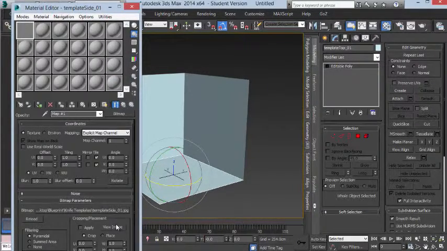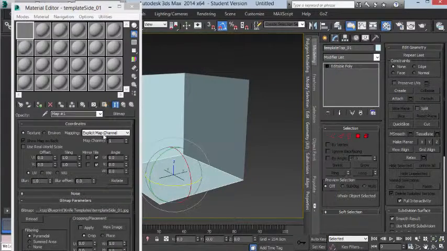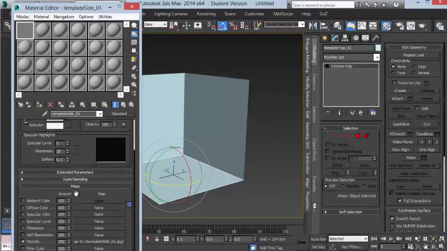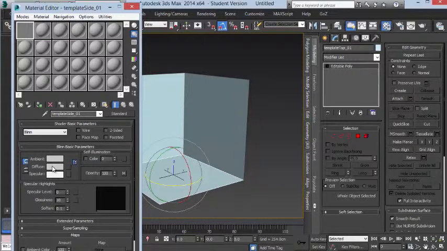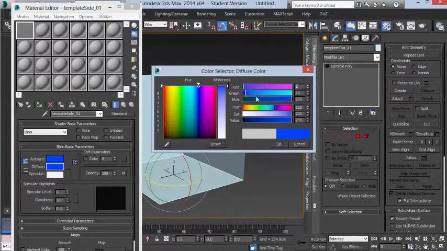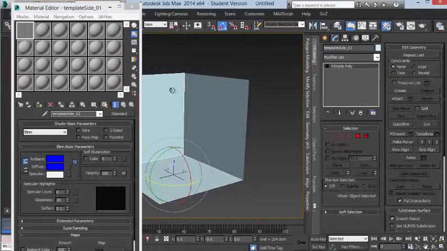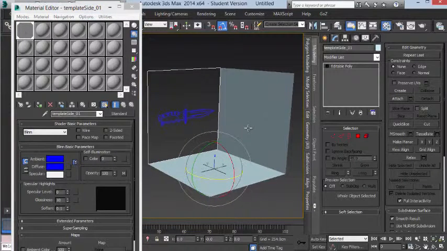So I brought that image in. Here it is. This is what it looks like. Okay, so in here, another thing I'm going to do, I'm going to change the diffuse color from grey, and I'm going to choose a very, very bright blue. Like that. So now if I select my template side material, I'm going to go assign material to selection and show material in viewport.